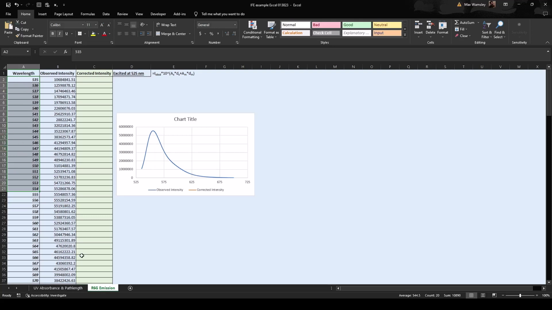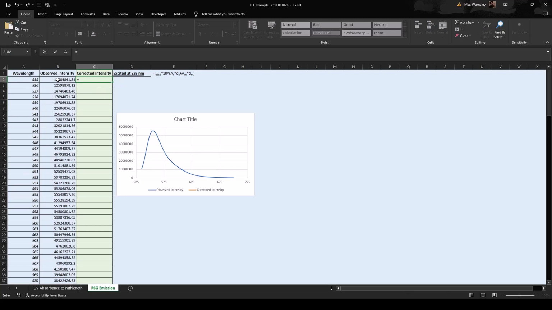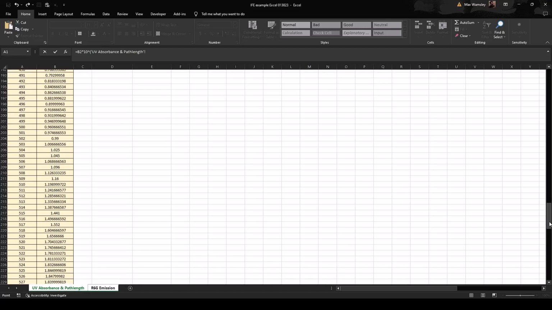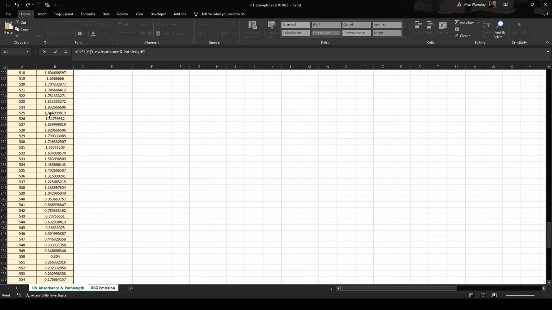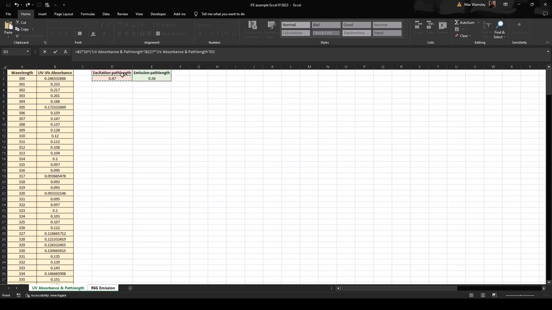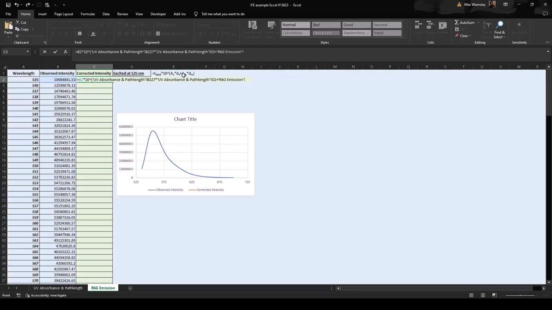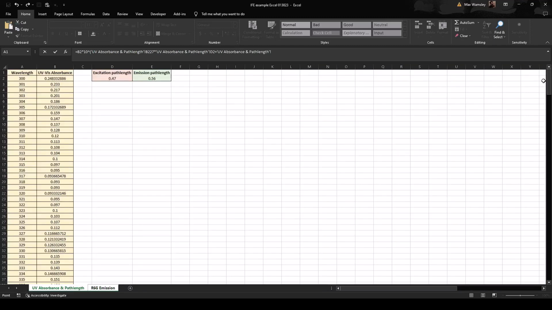First, we have to multiply the observed fluorescence intensity times 10, and make the exponent term AX times DX plus AM times DM. So our AX is at 525 nanometers, times our DX, which in this case has been calculated to be 0.47, plus AM, which in this case is at 535 nanometers, times DM, which in this specific example is 0.56.